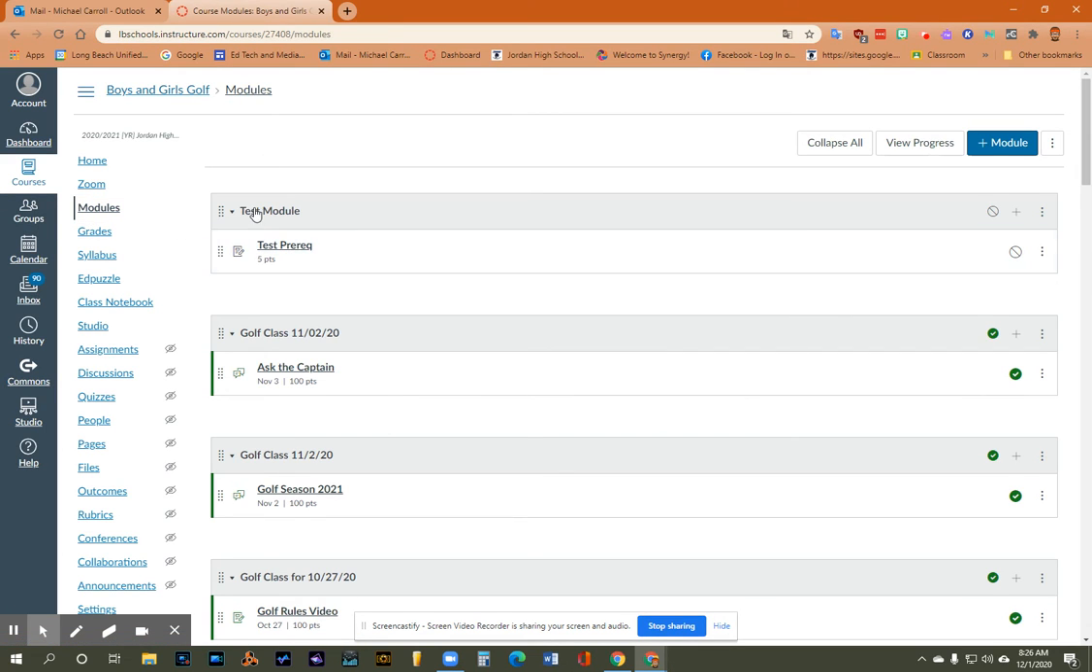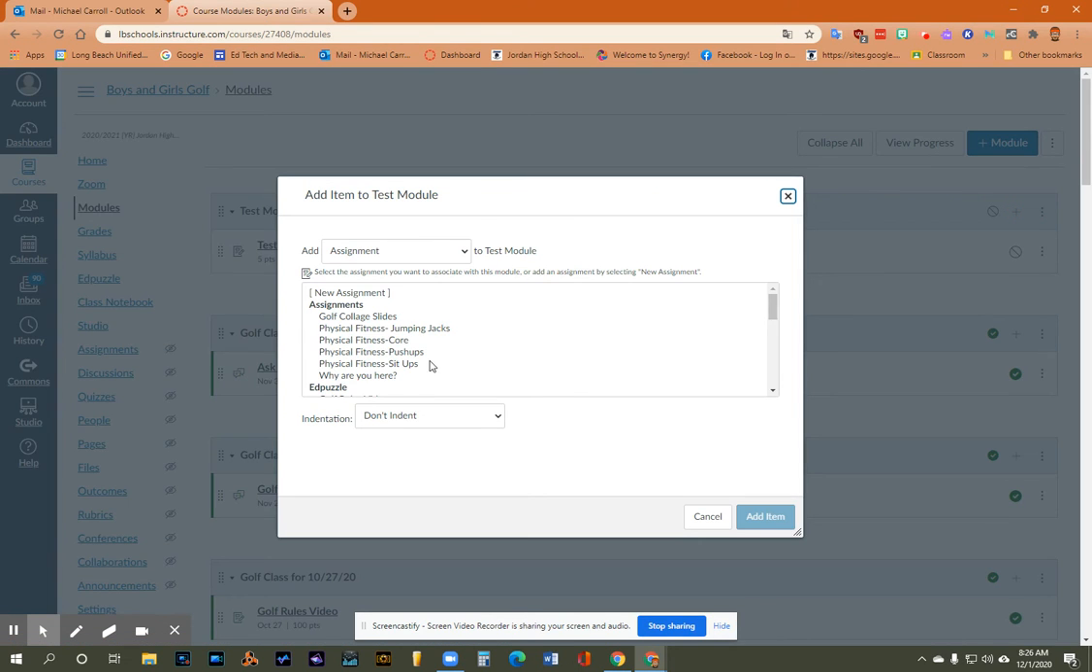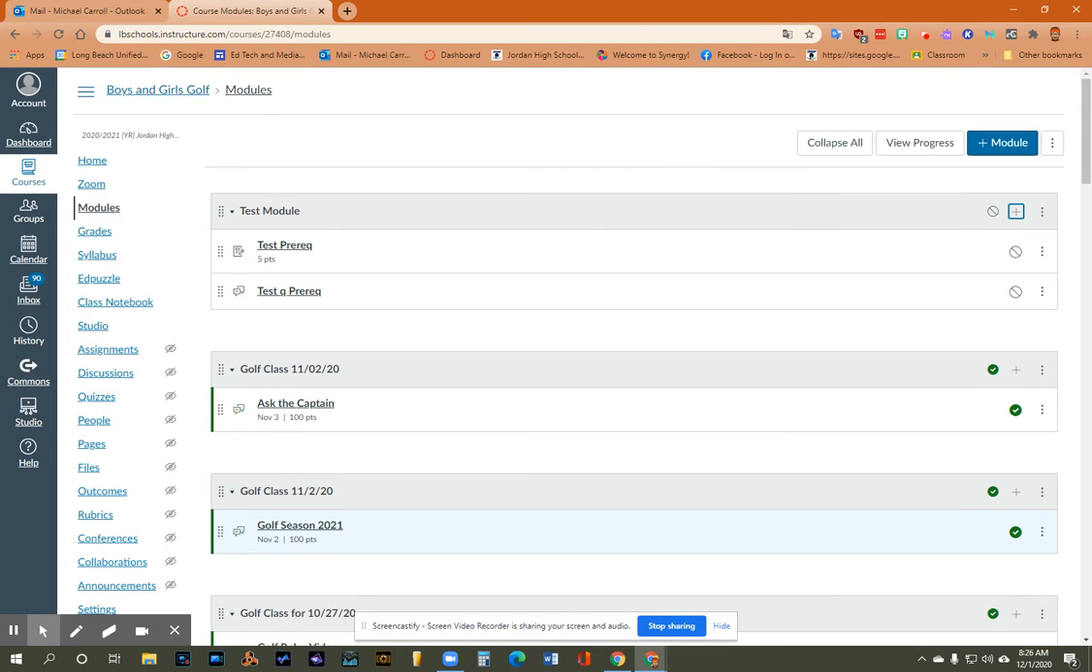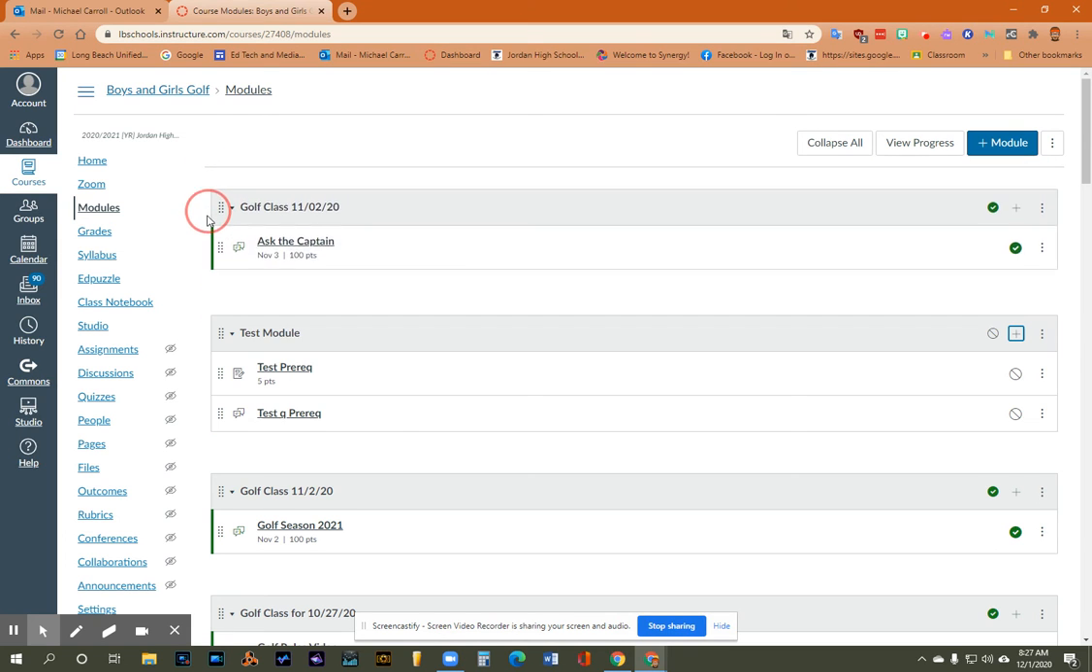Now I have a module with an item inside. I'll add one more item. I'll add discussion, new discussion, test question prereq, like that. Okay, now I have a module to play with right here. I'm going to come up here to the three dots, and I'm going to take one of these older assignments right here and just put it above.